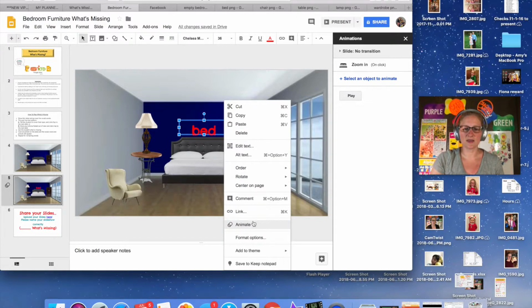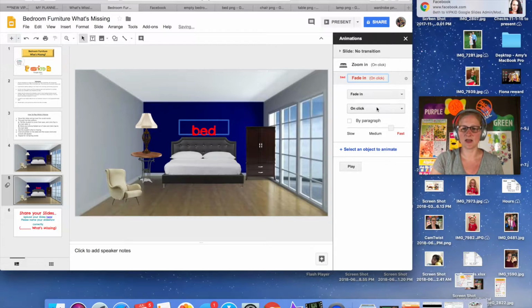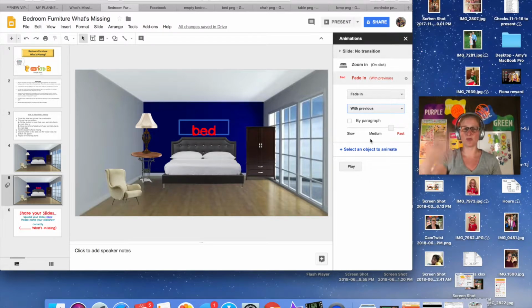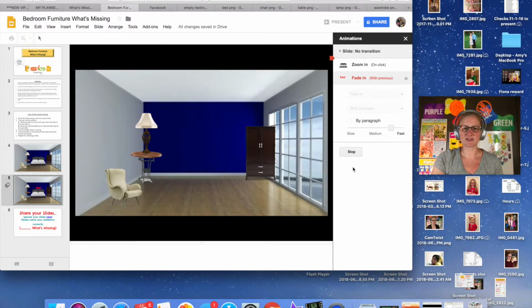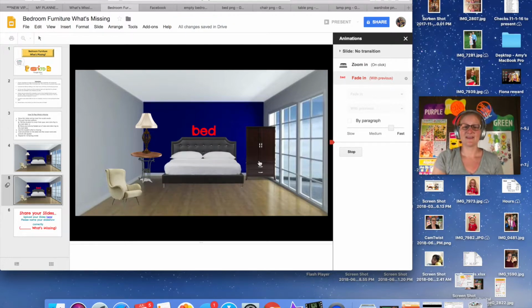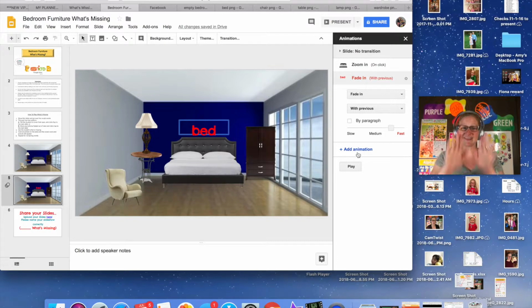2-finger click or right click, hit animate, and then I'm going to have this one just fade in, and I'm going to do it with previous so that you only have to click one time and both the bed and the text box will show up. And then I just like to hit play so I can see what that's going to look like. So the bed is gone. What's missing? And then you just click one time and here comes the bed. Great.